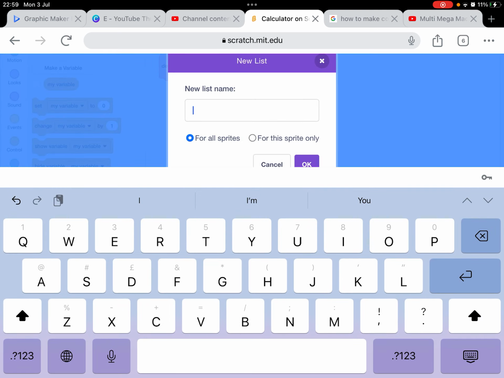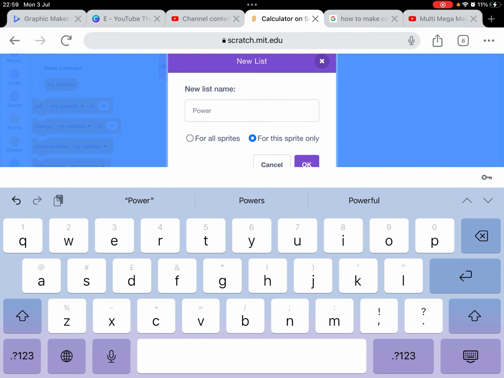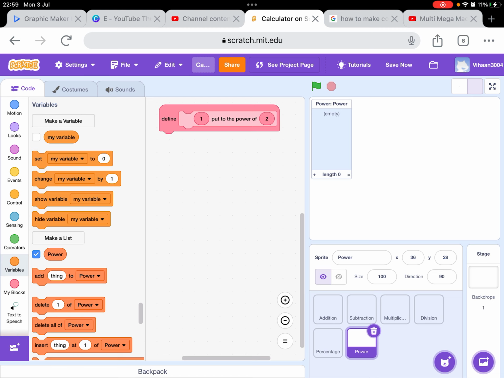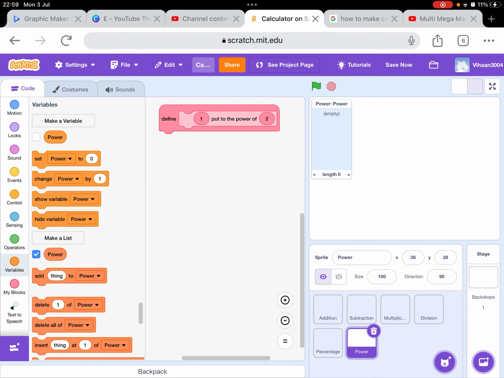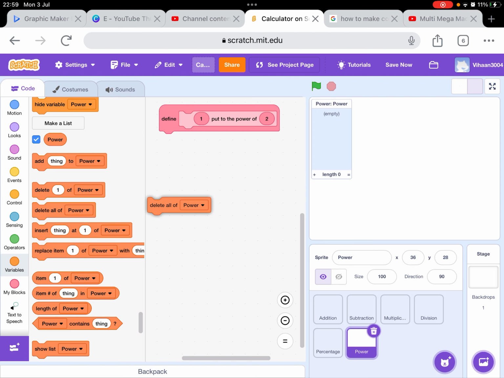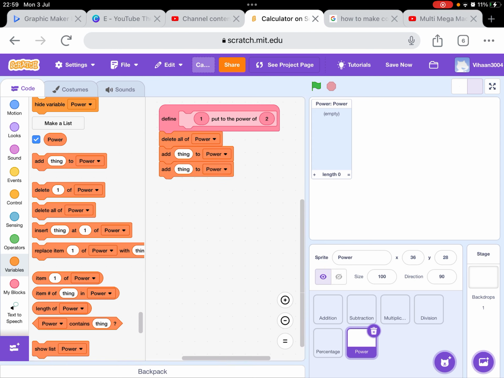So in this list it will be for this sprite only, and we will call this power. Make sure it's for this sprite only, as it won't work if you make it for all sprites. Now this my variable that's there, we will rename it, and we will also call this power. Now you can keep the list open as we want to see what we are making. So first thing is that we are going to delete everything from this list. So we'll choose delete all of power. Then we will put these two blocks, and we will add input 1 and input 2 to power.